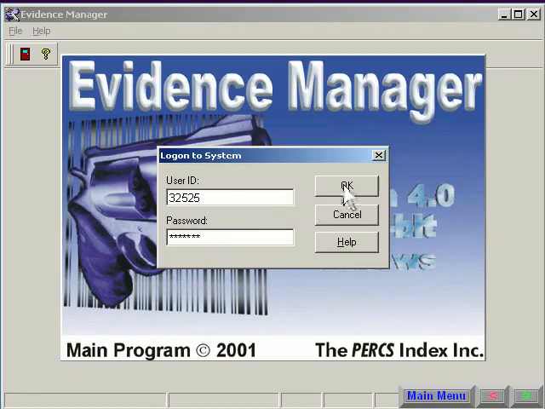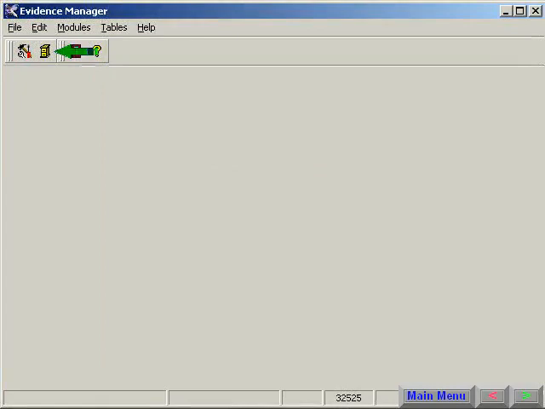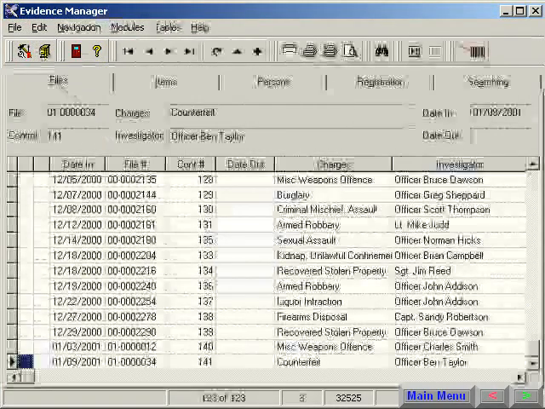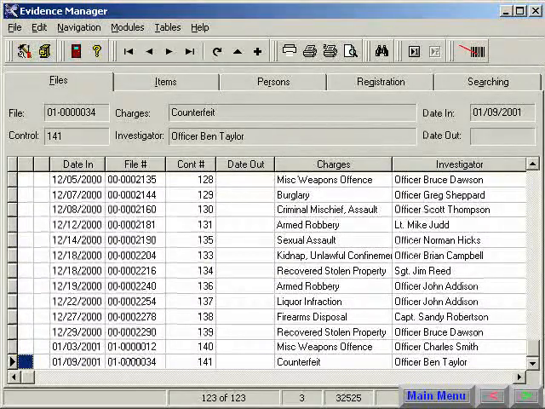Once successfully logged on to Evidence Manager, the data tables can be opened by using the appropriate button on the toolbar. With the tables now open, we are initially positioned on the Files tab and at the most recent case file number in the table. In this example, we are positioned on case file number 01000034. It is a counterfeit case file from January the 9th, 2001, and the investigator is Officer Ben Taylor.